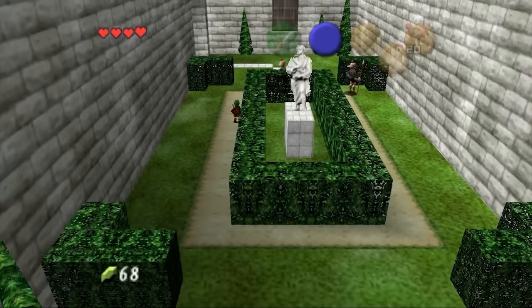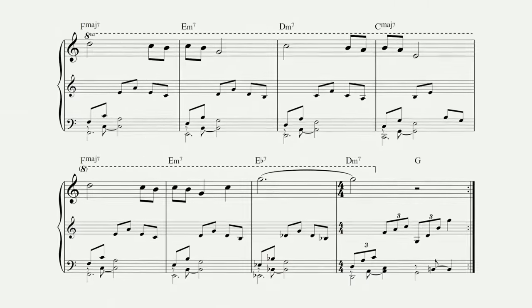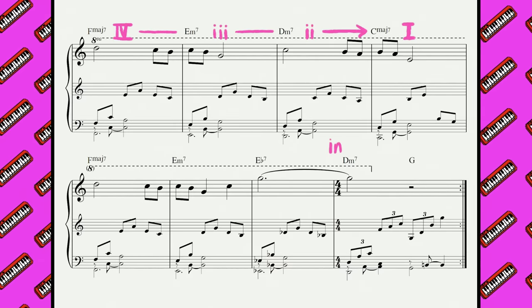What pushes me over the edge into admitting that this is a successful piece in C Lydian is the fact that the B section is definitively in C major. We are changing modes between the sections, but not tonic notes.